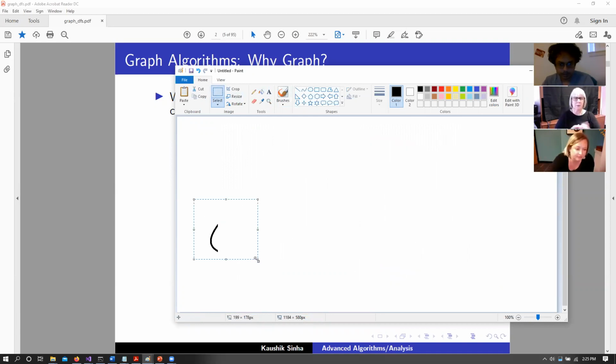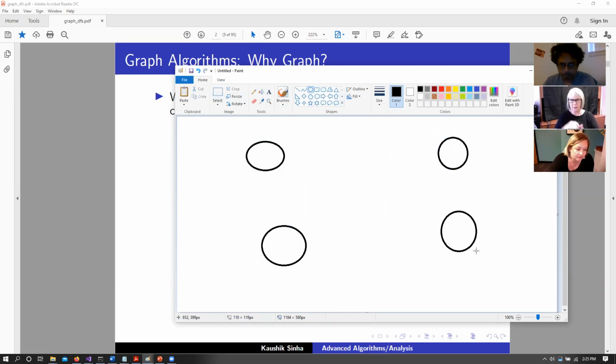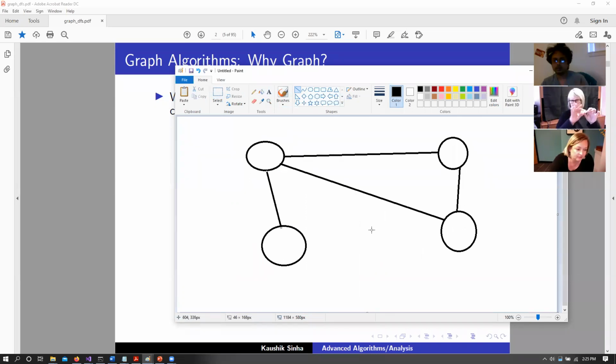So let's say that we have 4 nodes, and let's say that we have a connection here, we have a connection here, we have a connection here, and we have a connection here. So let's say that this is our graph, right? This is not a tree because we have these circular edges, and we can imagine that this is a possible graph.